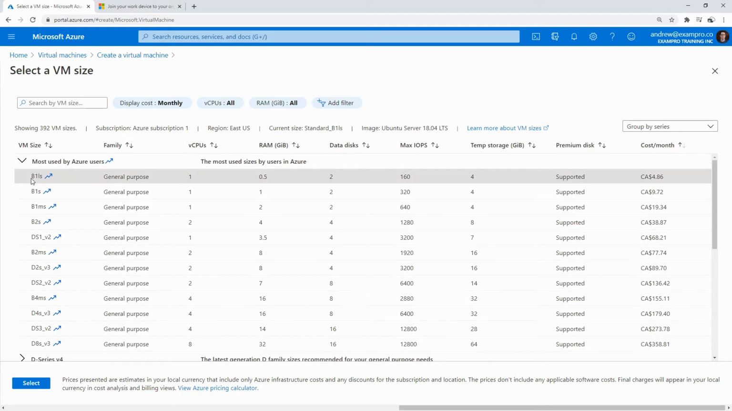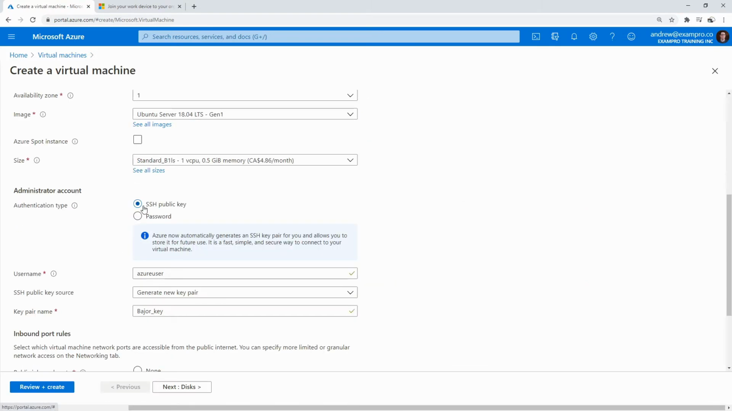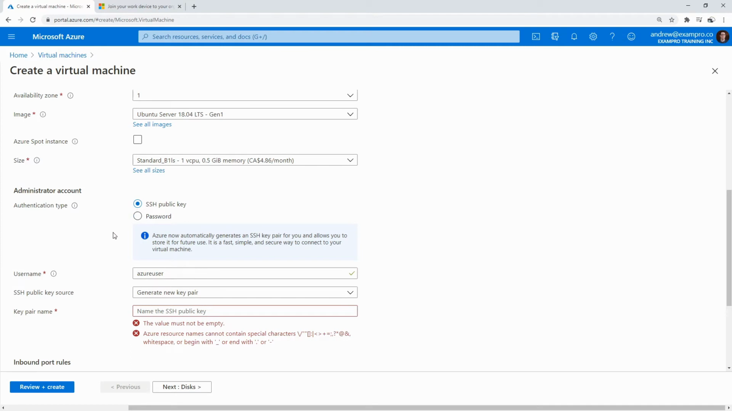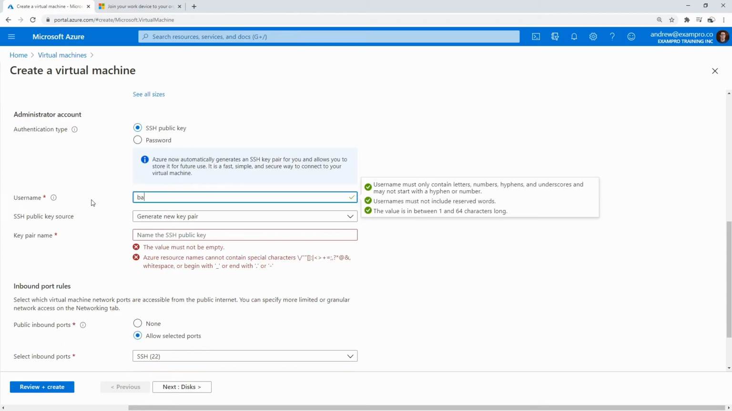And here we have the B1LS, which is very cost effective. We have a RAM of 0.5 gigabytes and some other options there. So we'll go ahead and select that there. And we have a couple options. We can use SSH public key, or we can utilize a password. And so I think what we'll do is use an SSH public key because that's pretty much the standard there.